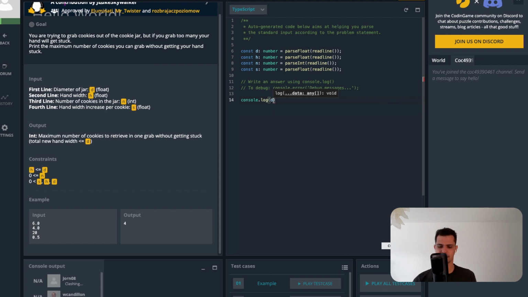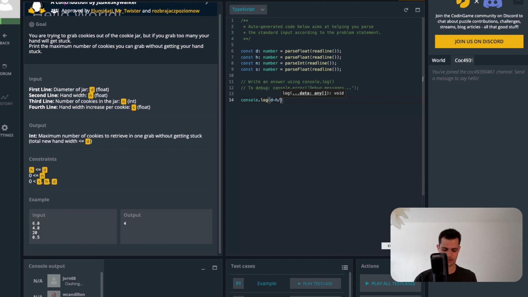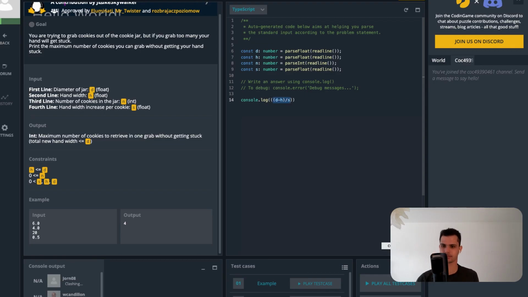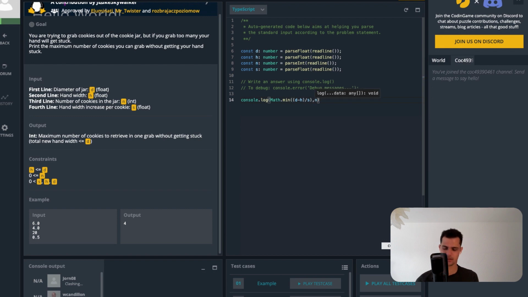D minus h divided by s, but not more than n. Math.min, but not more than n. Okay.